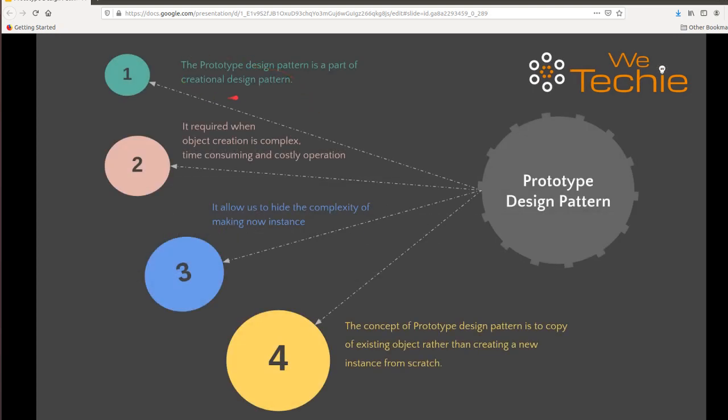The prototype design pattern is part of creational design patterns, and creational design patterns deal with how objects are created in an application. Likewise, prototype design pattern is also dealing with object creation in a different way, right? We have multiple parts of creational design pattern which deal with object creation, but all of these will have different implementations of object creation.